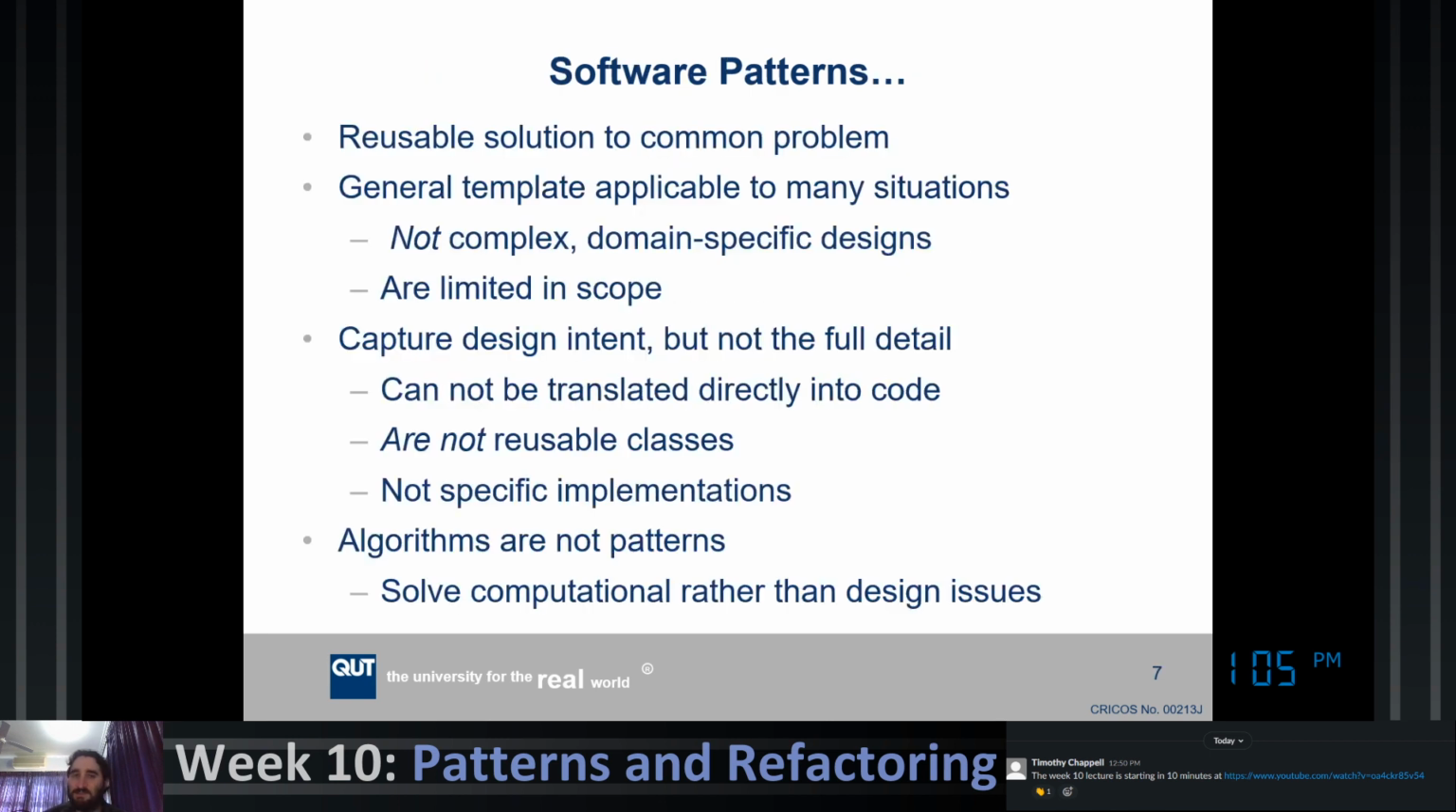So the basic idea is that they are reusable solutions to common problems. They're a general template applicable to many different situations. They're not a complex domain-specific design. They're limited in scope. So the idea is that they aren't for working within a particular industry or anything like that. They are just for writing software.